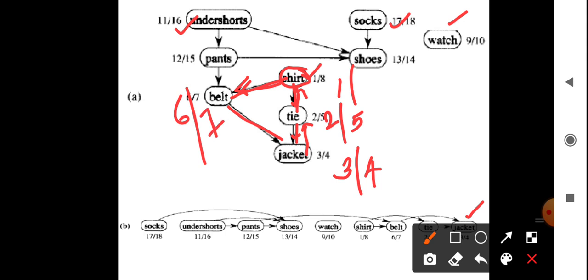Next 2, here 5 is finished. Then tie will be added to the linked list. So next belt will be added here in front of the linked list.